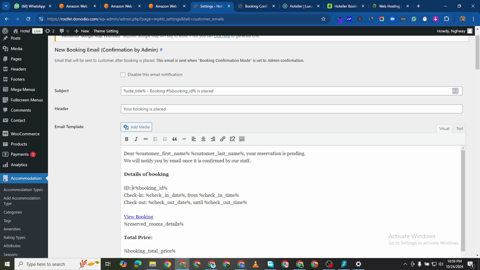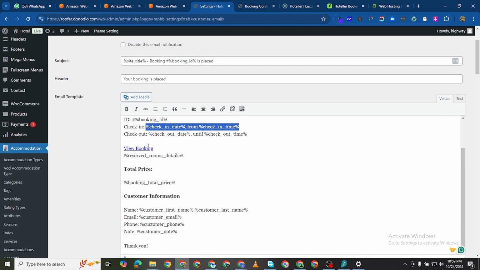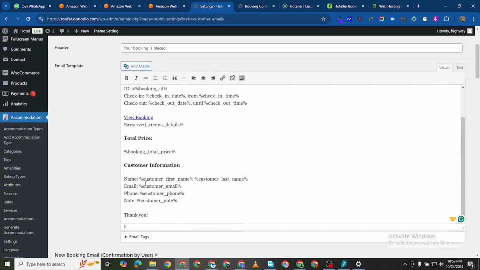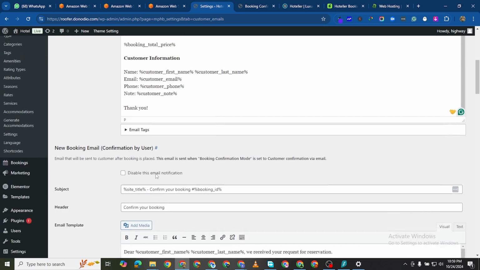These are shortcodes which call the ID. All of these are shortcodes. They call the ID from wherever it is that you inputted it. In fact, it creates one and then it's inputted here. And then this is your check-in and check-out date which you selected. And then you can view booking here. This is going to be the booking total price. This is a shortcode for the price which was set by the customer. Customer information, name, email, phone, note.